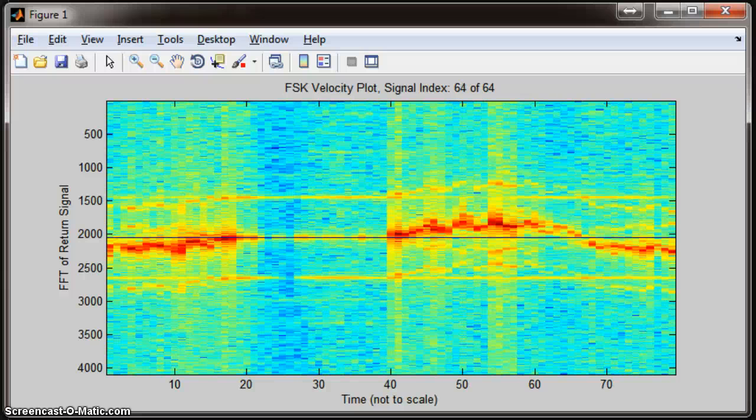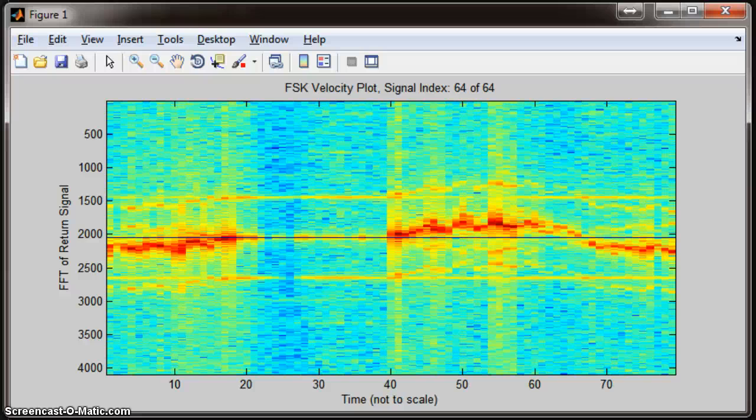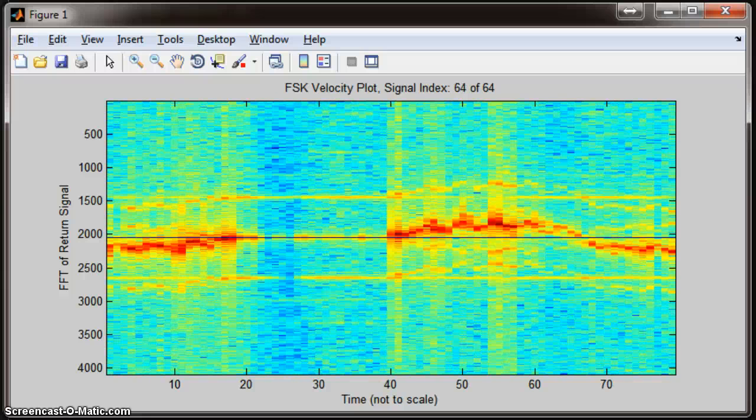You'll notice that the only thing that really changes is the background noise, or the noise floor. The main return doesn't move and doesn't change amplitude. It's relatively the same throughout. I'll play it one more time. Which is cool, because we can take all of the sample indexes 1 through 64 and take the mean of them to really clean up that signal. I'll show that in a little while.